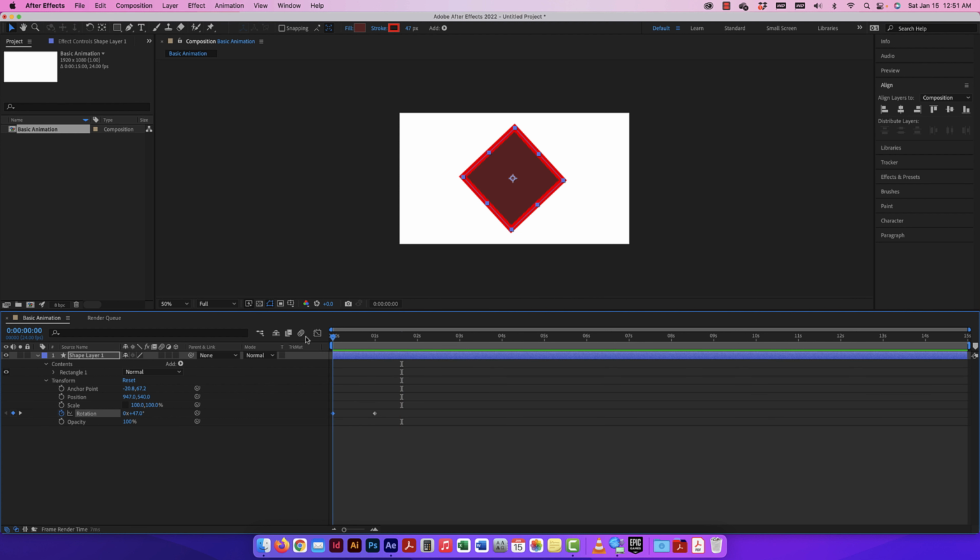Perfect. Now let me do that again, because I just want to make sure we fully understand this. At this point it's 0, and I'm going to put this back to 0, but I'm going to put this to, let's say, 90. Now let's see what that does. So not a full rotation, just a 90 degree rotation. That's it. Very simple rotation.